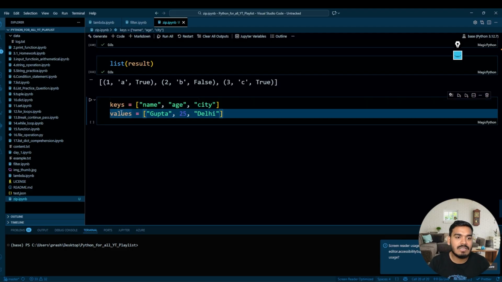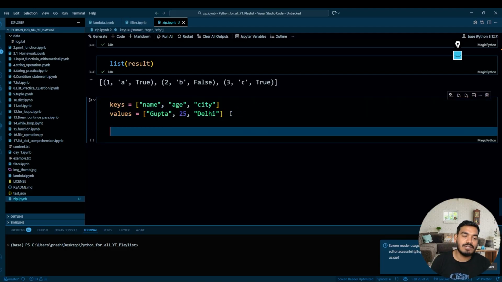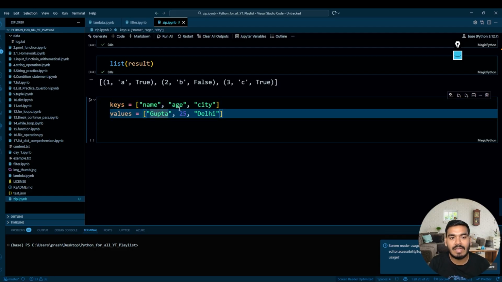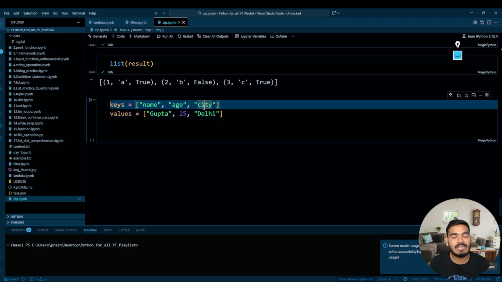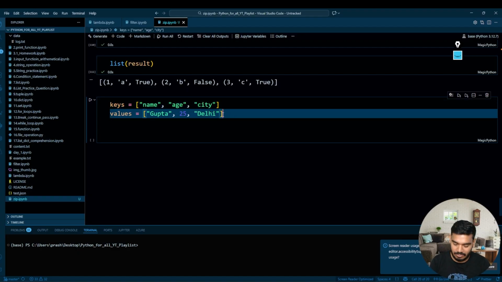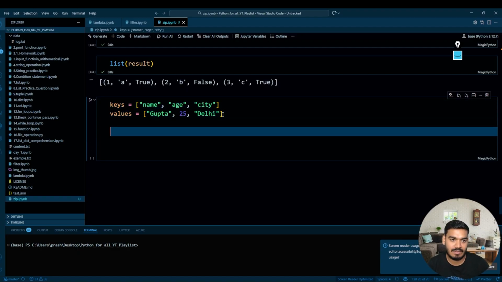So I have keys and values and I want to zip this as a dictionary. The key will be name and the value will be Gupta, age will be the key again and the value will be 25, city will be the key and the value will be Delhi. So how can we do this?